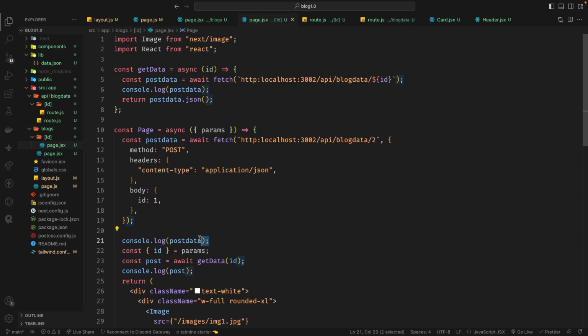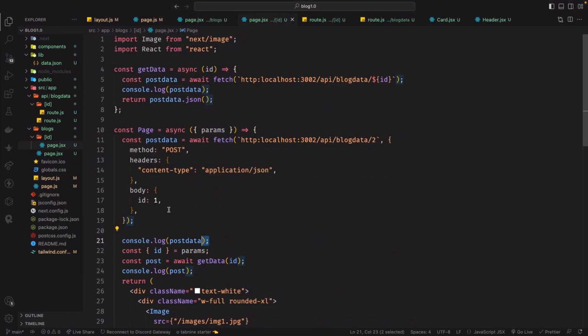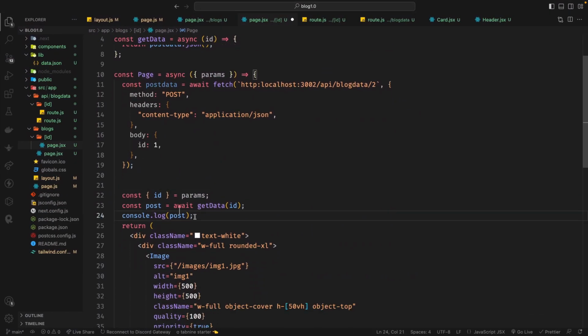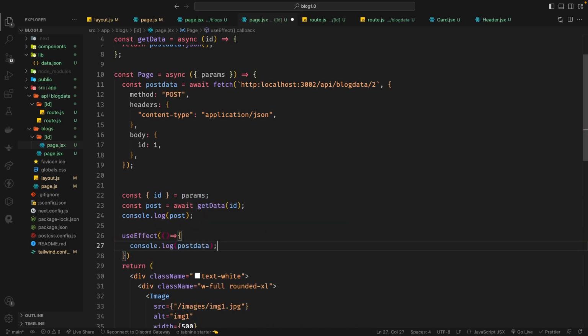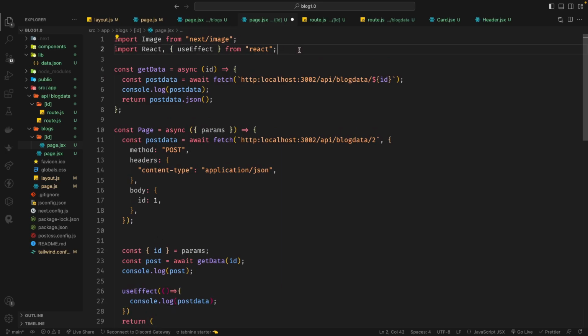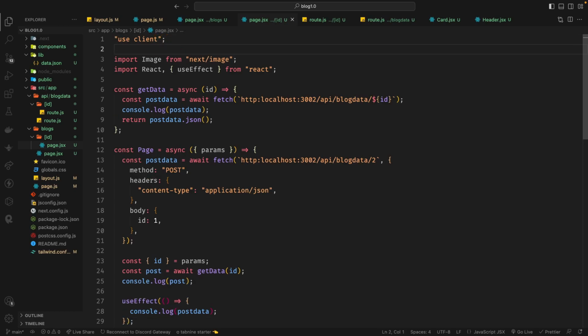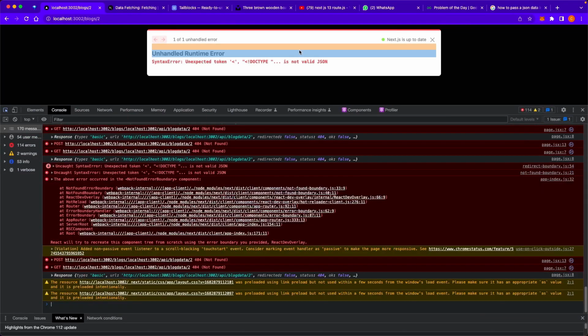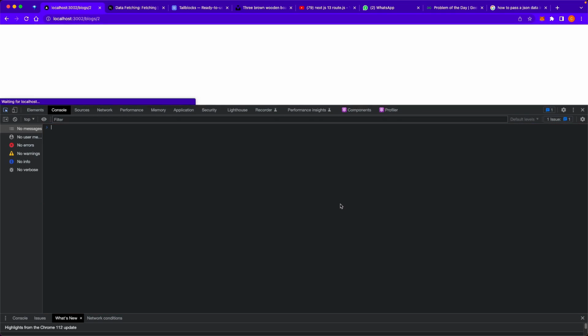So basically we're not getting it. Let's see, we should be getting it right here in the console, and nothing is in the console, right? So let's use useEffect, and like that. At this point we need to use the use client so that we can use the hooks. Basically, for using the hooks we need use client. We need to make our server a client, and boom, you can see we are getting a lot of errors. Okay, reload it, and let's see what's happening.